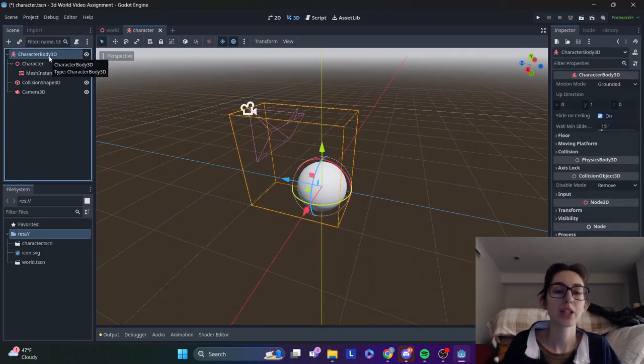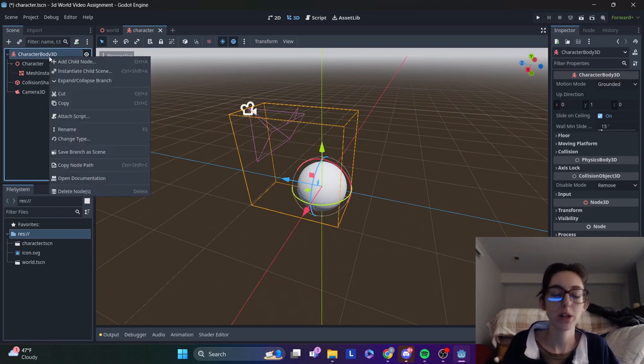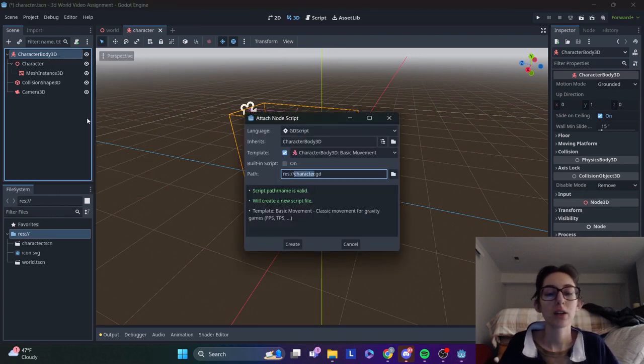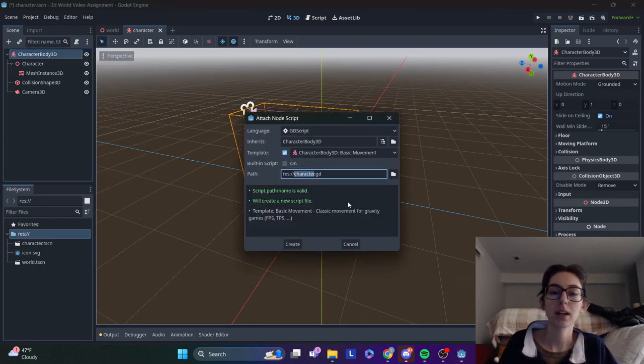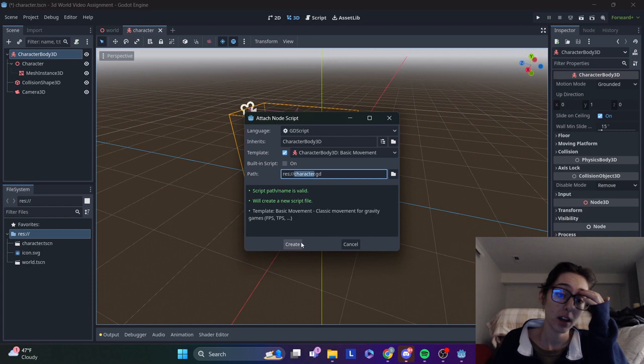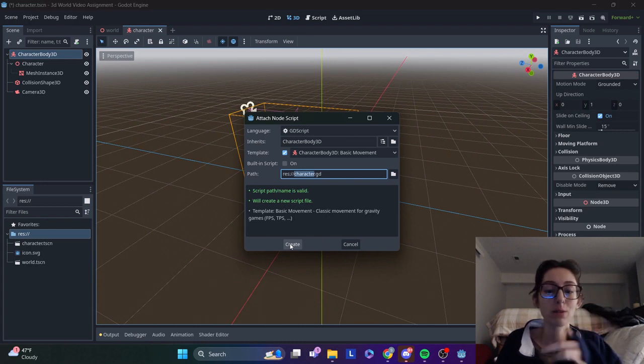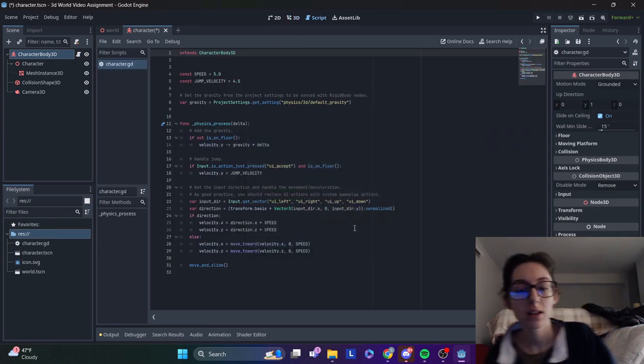Now we're going to actually attach a script to our character body. So what you have to do is right click, attach a script, and Godot is going to automatically path and name this script character.gd. As you can see, it says we'll create a new script file, script path name is valid, and the template is basic movement, classic movement for gravity, etc. So we're going to create this.